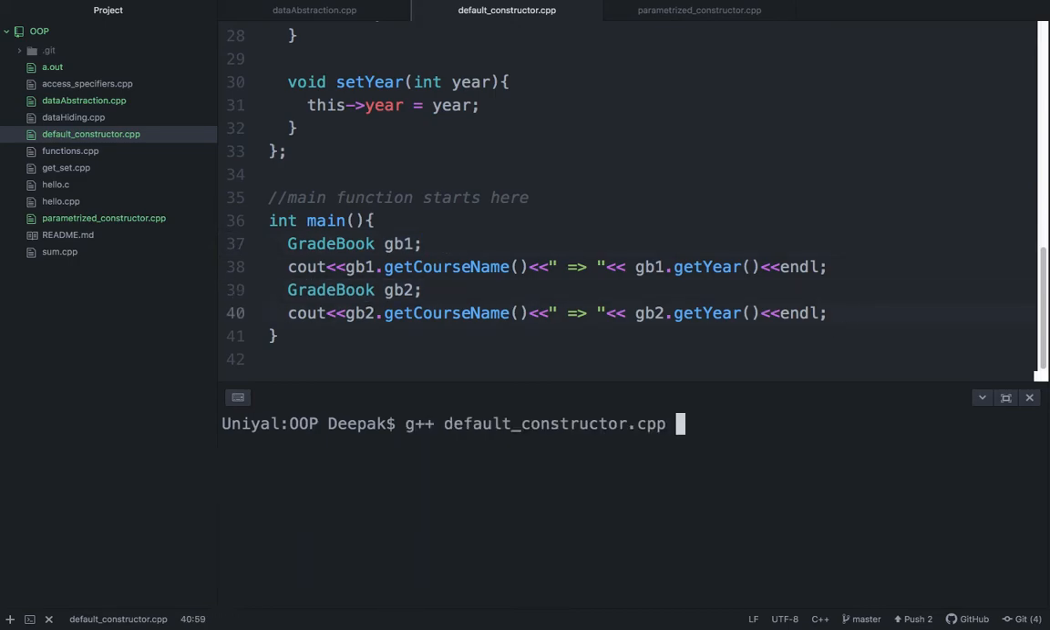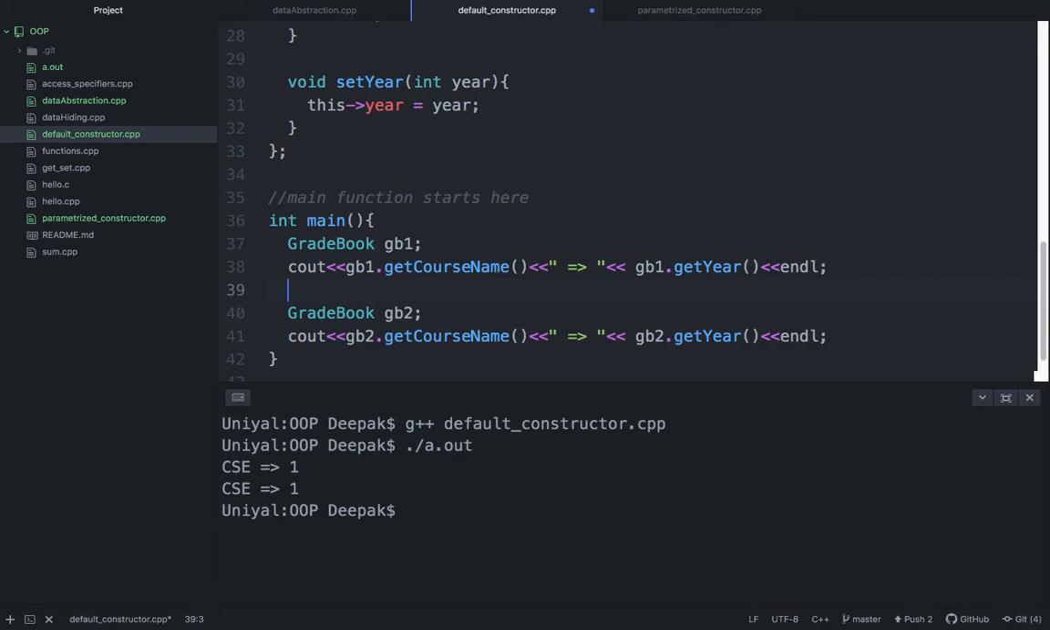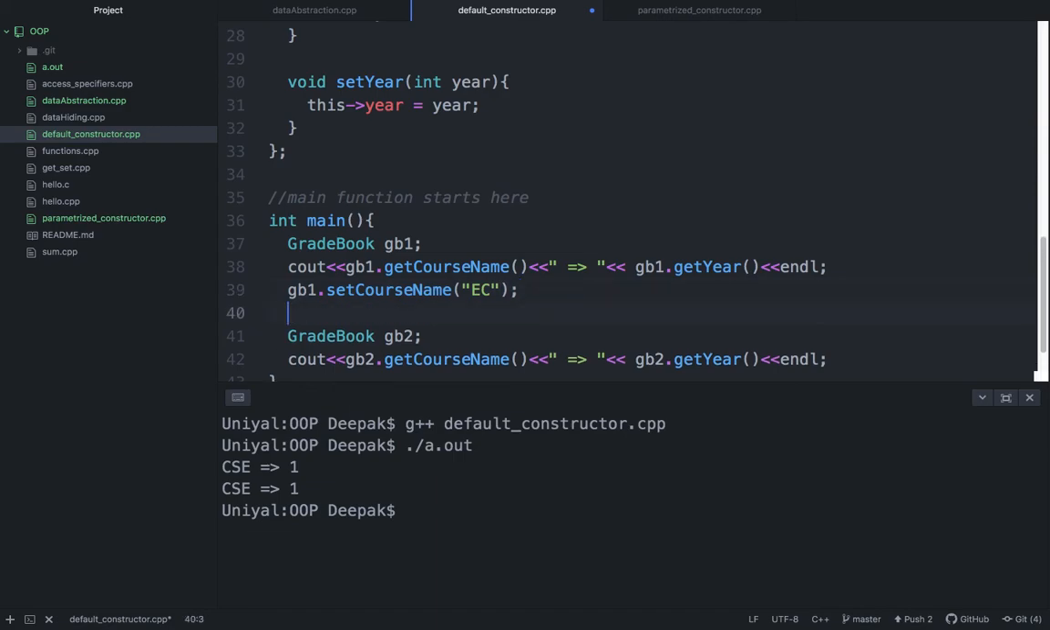Try to compile this program and run it. You can see the default values are CSE1 and CSE1 for both the objects. If you want to make any changes, you can do this set course name, and if this student is from another course, maybe EC, so make it like this, GB1 dot set year, or maybe he's in third year, so make it third. We don't need to put quotes in the float or integer values, but we need quotes in the string values.